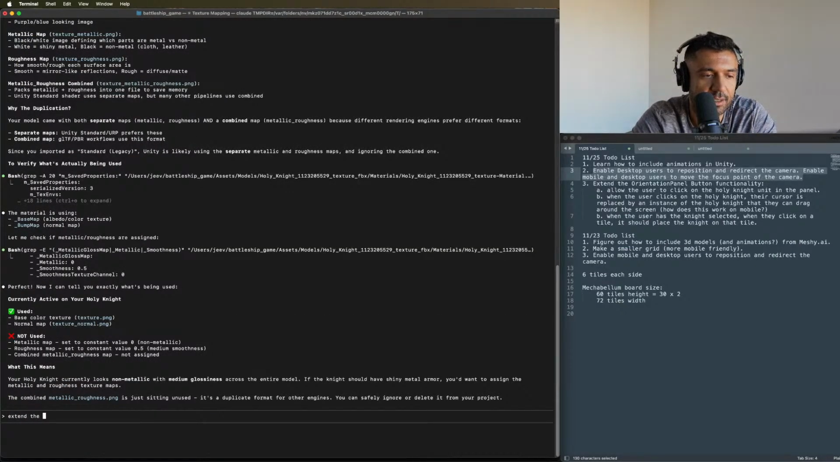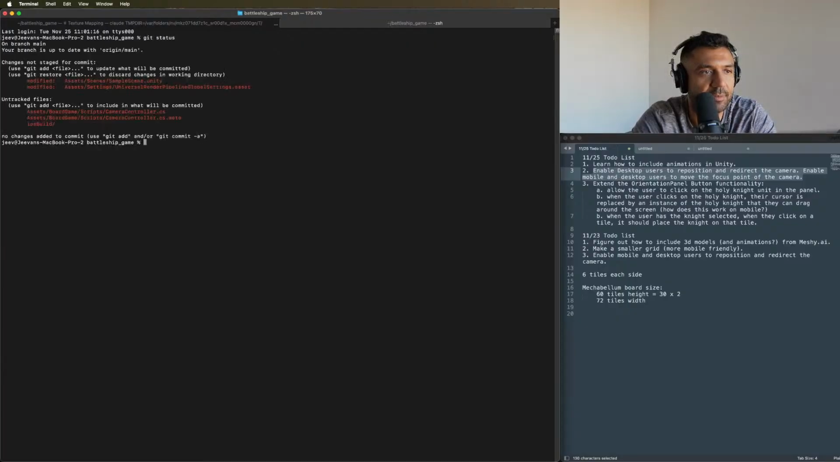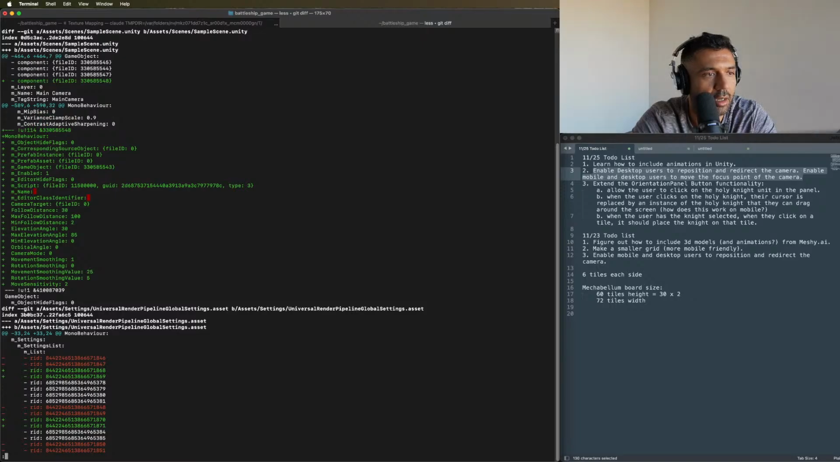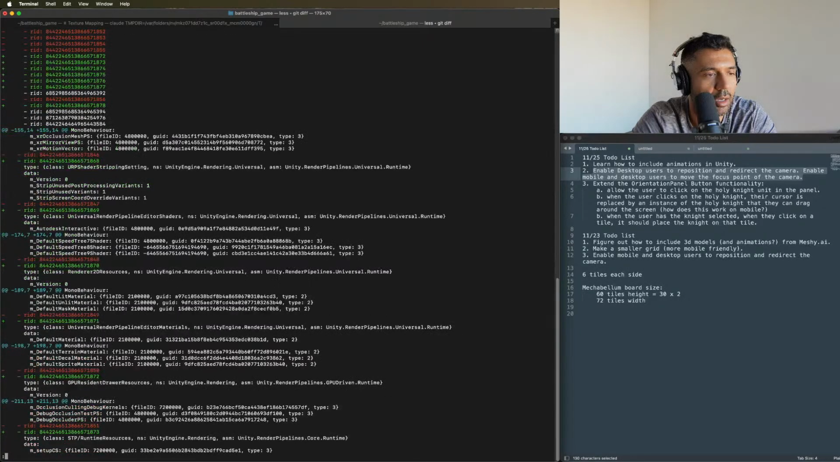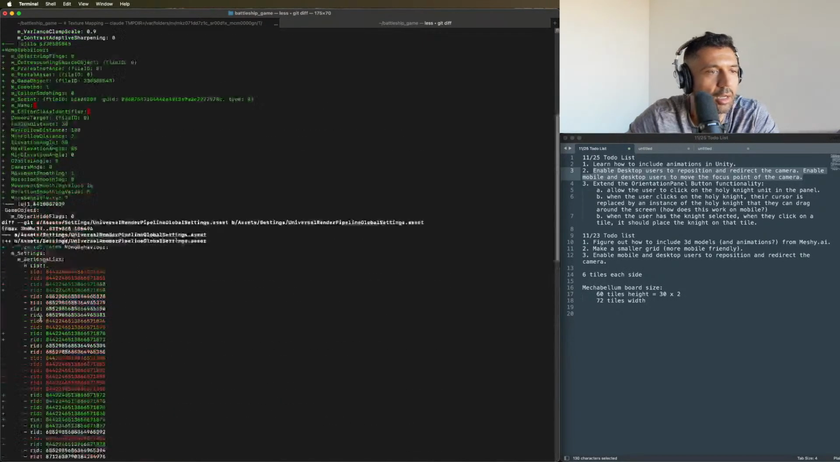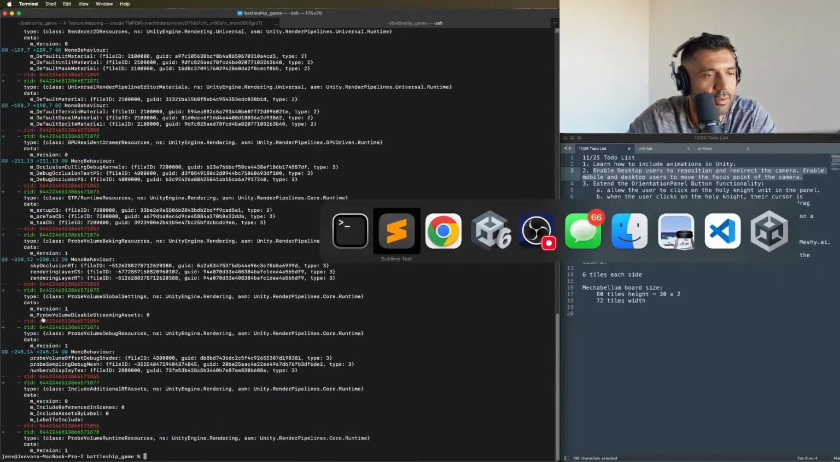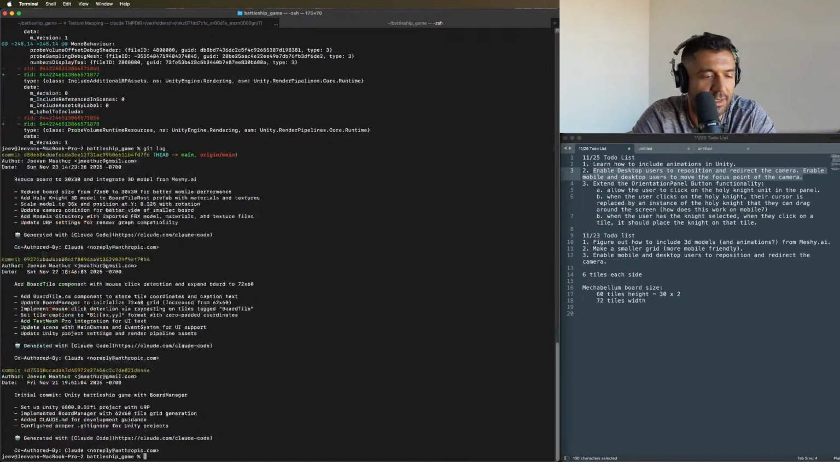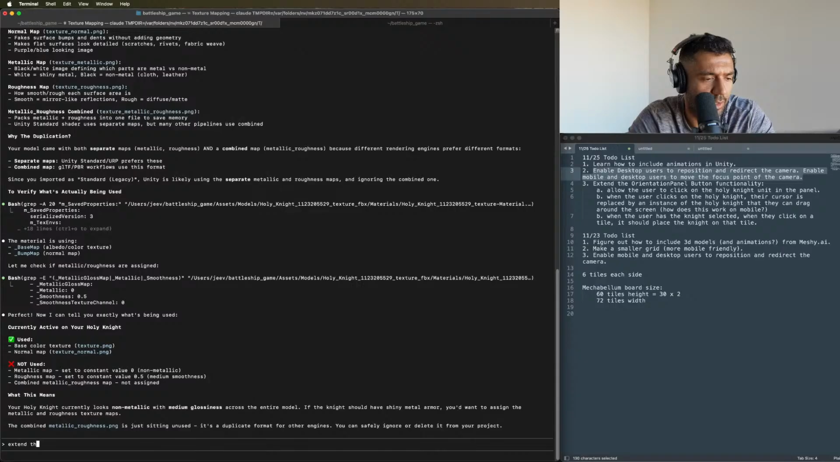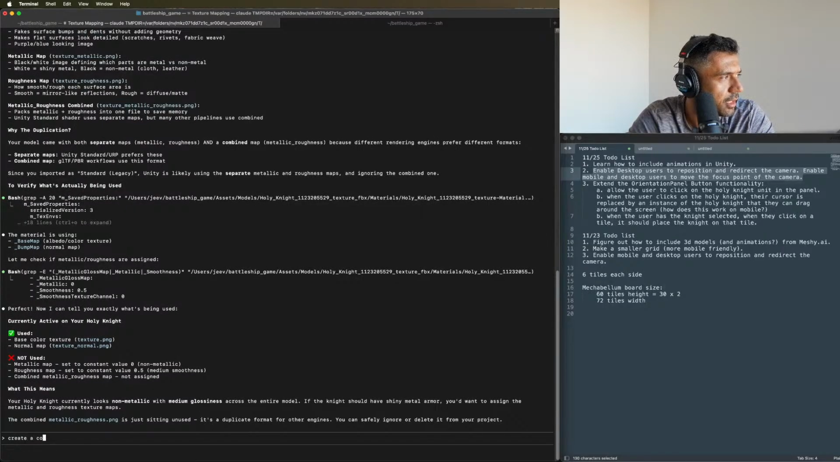Extend the... Okay, hold on. Let's check the status. Did I commit that stuff? Looks like there's that stuff. What's the git log say? Okay, I don't think I committed the camera stuff, so okay. A commit message and commit and push the changes.